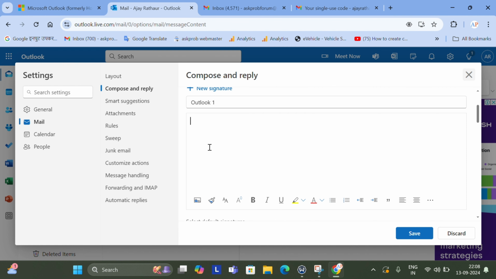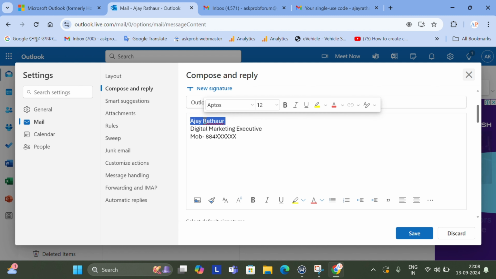So click on this box and then type your email signature here. In my case, I am going to type my signature here. Just like that, you can create your own signature, and if you want to customize the signature, you can simply do that by using these tools, or simply click on the text that you want to customize. Once you create your signature, it's time to save it.